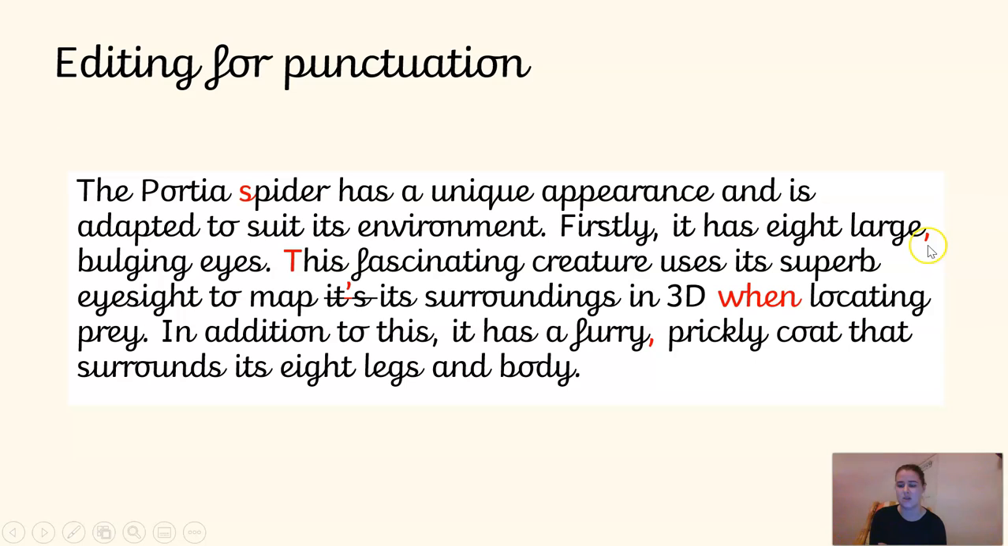I also missed out on my comma for an expanded noun phrase. If I've got two adjectives, I must include that comma to split my adjectives apart. Now, here I used an apostrophe for possession, in that the map was belonging to the spider. Now, I made a mistake there. That would not be split up as it is. It would just be its surroundings. So I do not need my apostrophe there.